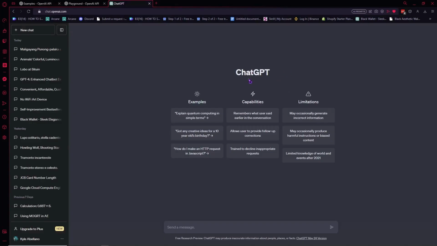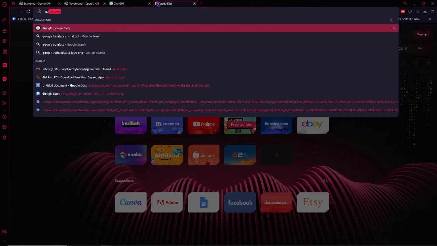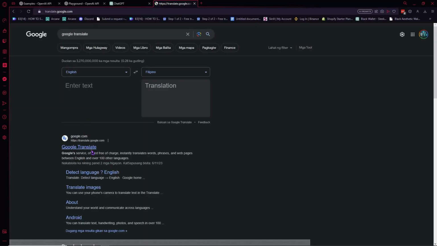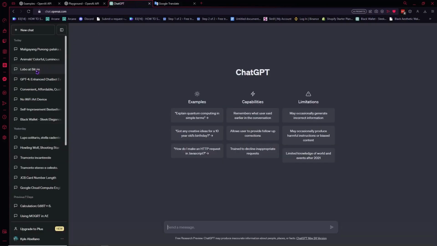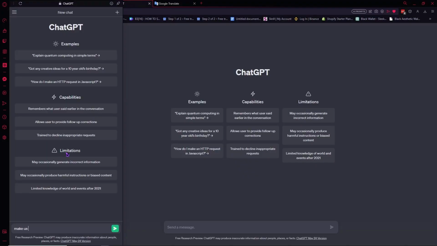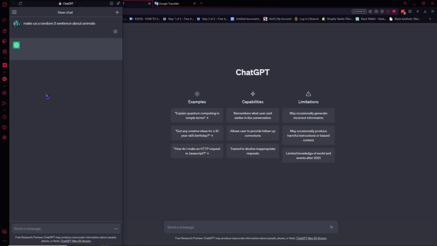Here in OpenAI ChatGPT is the one that we will be using as a comparison to Google Translate. So let's open Google Translate right here, and open this one so that we can compare. We are going to open ChatGPT in another tab, and we're going to ask it to make us a random two sentences about animals. We hit send, and from here we have two random sentences. I purposely chose random so that it won't be biased.